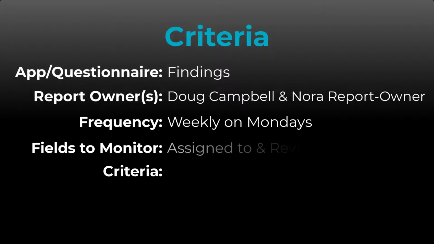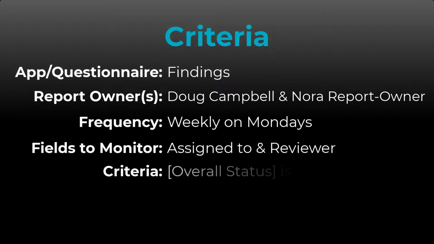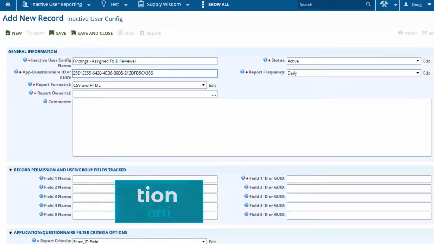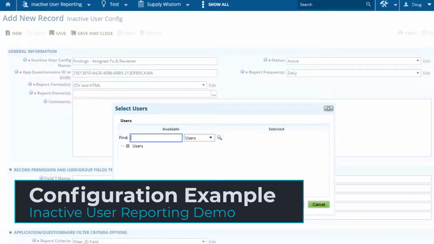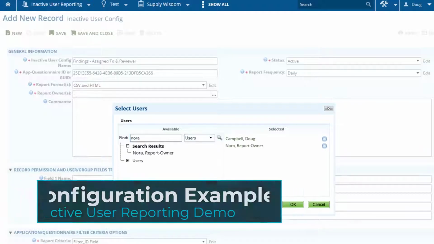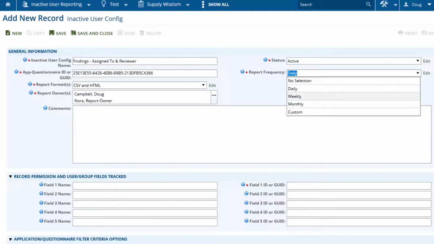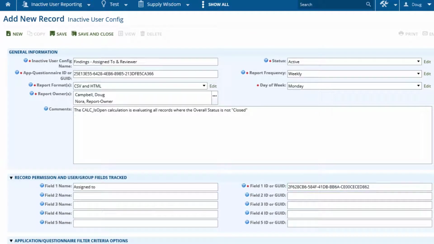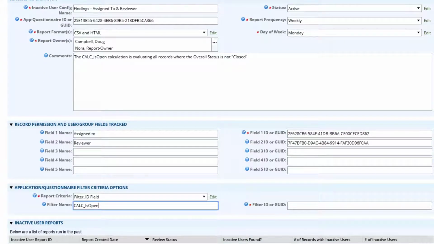The assigned to and reviewer fields are monitored, and we are only interested in records where the overall status is not closed. Using that information, an Archer administrator can perform the setup after locating the GUIDs for the findings application, the fields monitored, and the calculated field. It takes less than 5 minutes per configuration, including the creation of a new calculated field for open records. Here's an example of our completed configuration.